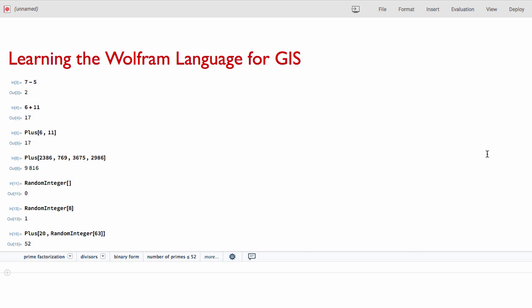So that is our basic look at the notebook environment, and also a brief introduction to functions and how we're going to use them. When we come back, we will get started with maps and geography.